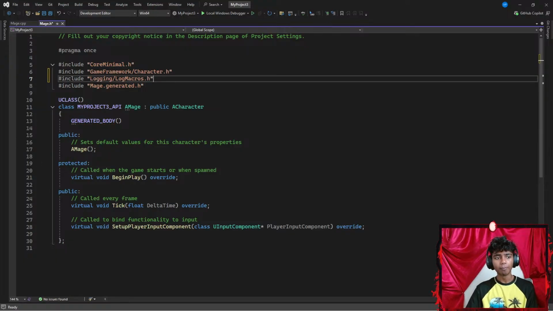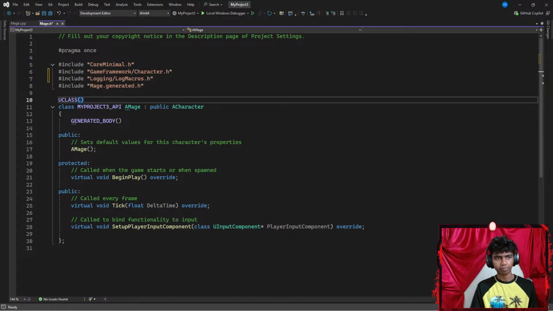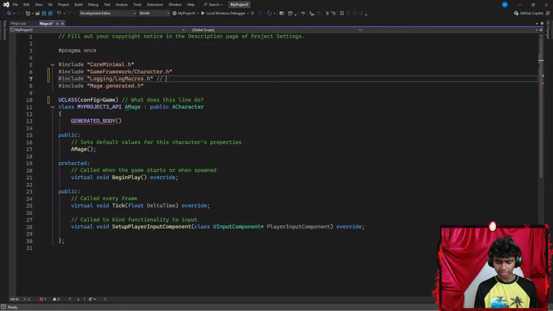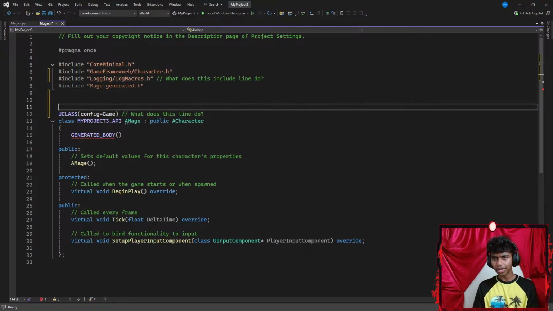Okay, then after that, before my U class, which requires a parameter of config, let's go with something like config equals to game. And I have a few questions. I'm going to be adding my questions as comments here, so I don't need to think of them later. Let's add a comment that says, what does this line do? I'm gonna add a comment here as well and say, what does this include line do?